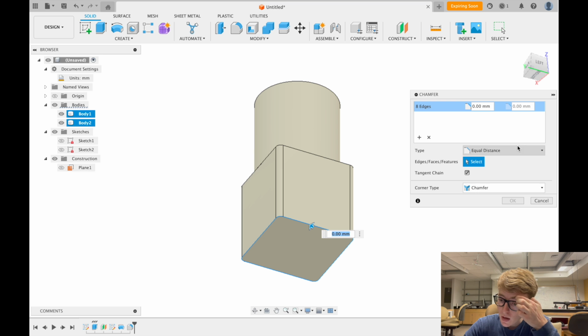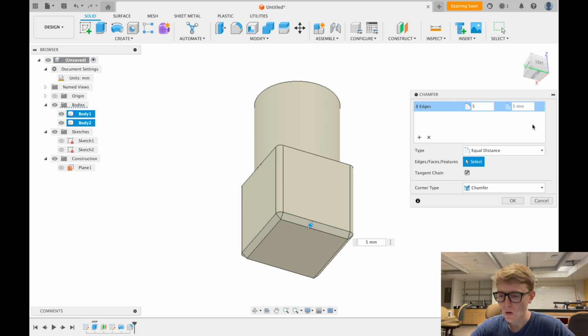And now we've got a few different options. So in type, you can go to equal distance, which is what I'm on now. So now let's see. I'm going to change this to, I'm going to do 5 again. Okay, cool. So there we go. You can see what it did. I'm not allowed to change this distance though, because remember I said equal distance. So this distance and this distance are the same.